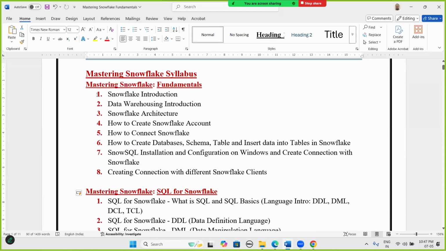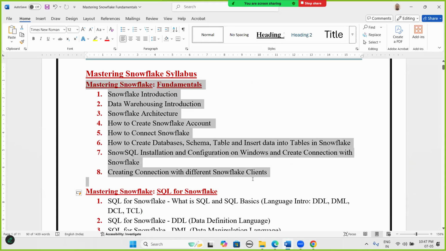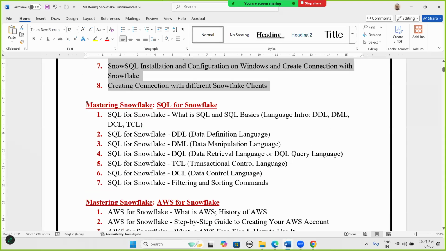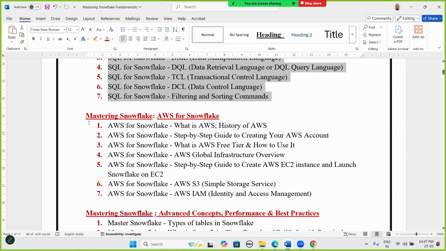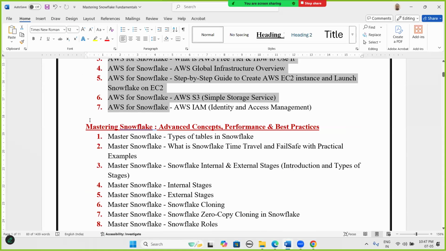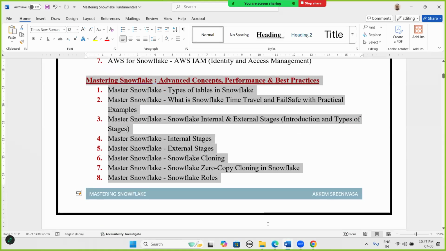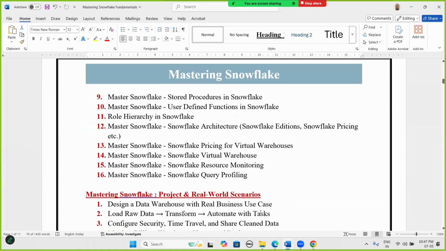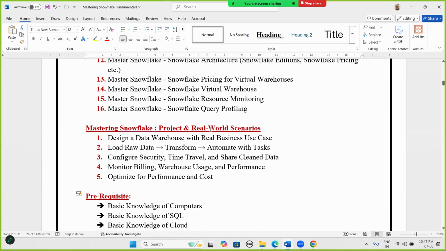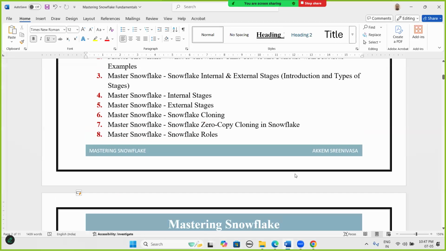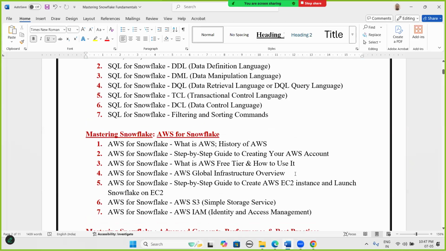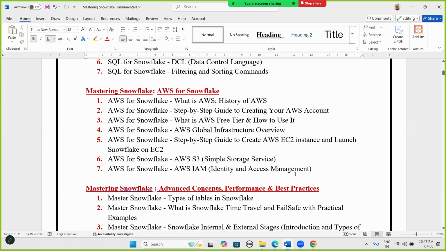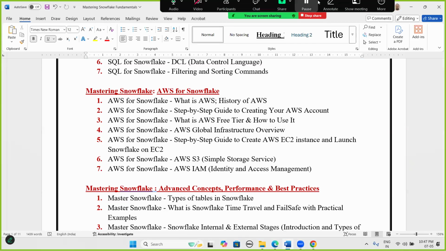That's what I clearly mentioned here. First, we start with these fundamentals. Then we are going to learn SQL, then AWS, then Snowflake concepts. And we are going to discuss real-time processing. So you mean, isn't AWS the destination that we are discussing? The source will also be S3.